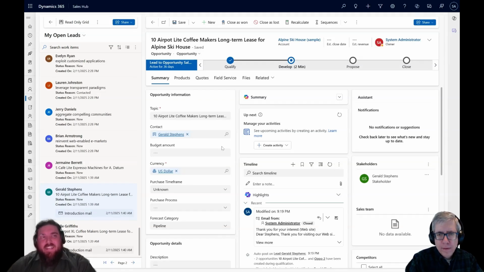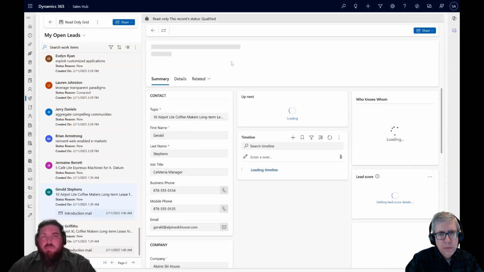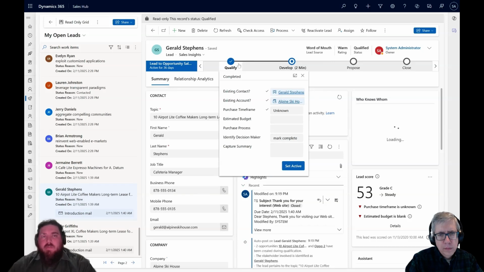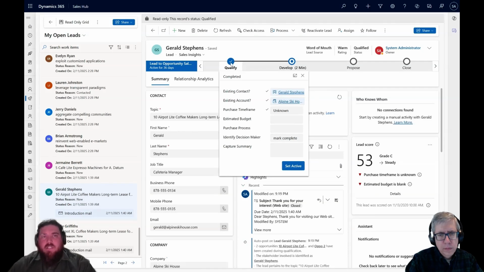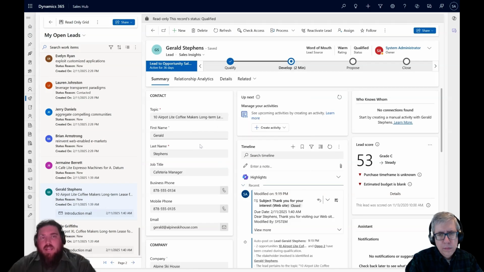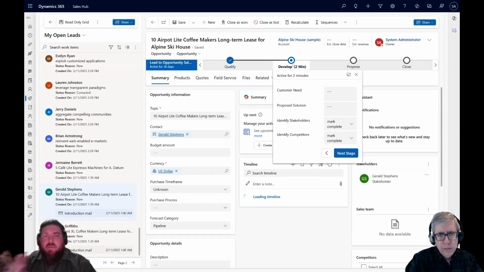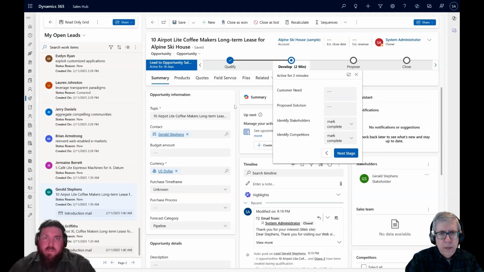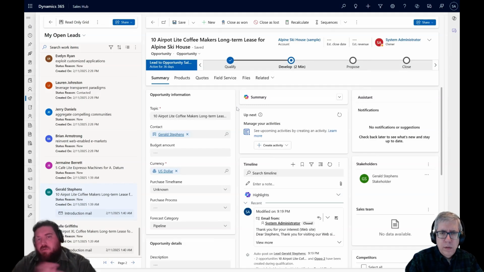You can see over here on the left-hand side, it still shows that I'm in leads, but it's actually an opportunity now. You can see by the form that I'm in the opportunity form. You can also see the business process flow moved from qualify to develop. If I jump back to qualify, you can see the record is qualified, so nothing is editable anymore on the lead side. Everything is just viewable. But if I jump to the develop side, it's jumping into the opportunity as well, so you can continue with your sales process.